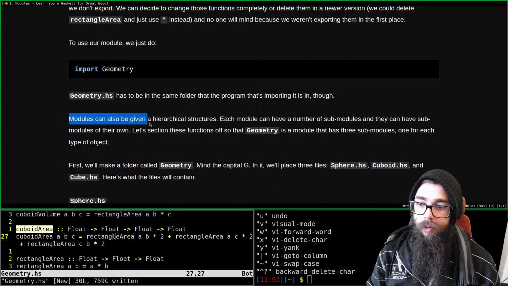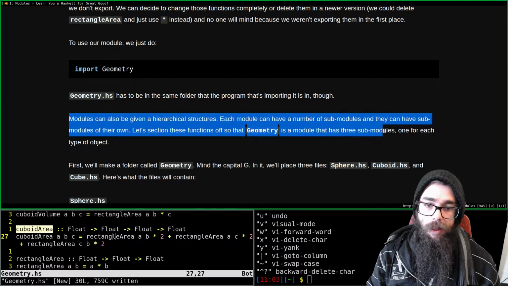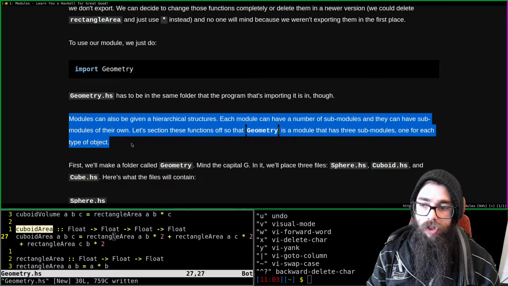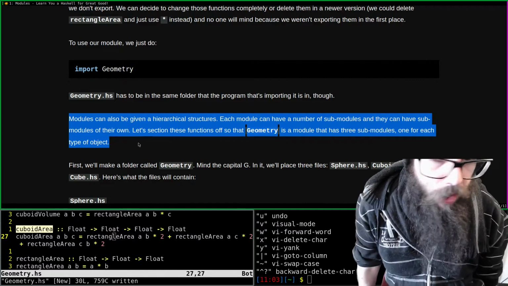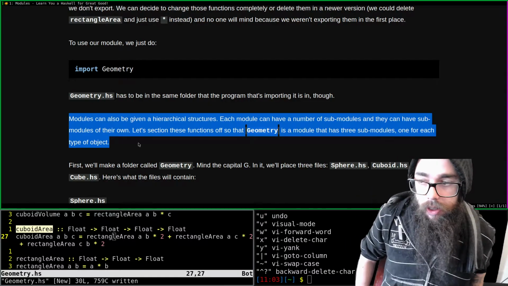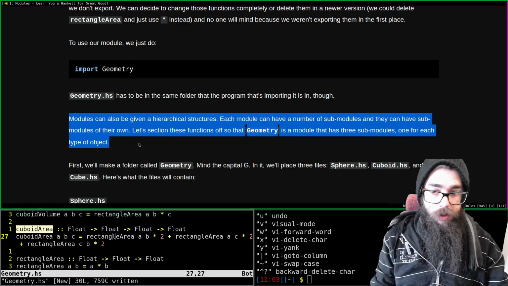Modules can also be given a hierarchical structure. Each module can have a number of submodules, and they can have submodules of their own. Let's section these functions off so that geometry is a module that has 3 submodules, one for each type of object. Oh, you have to do submodules. I thought we imported just functions, but maybe we have been importing submodules.